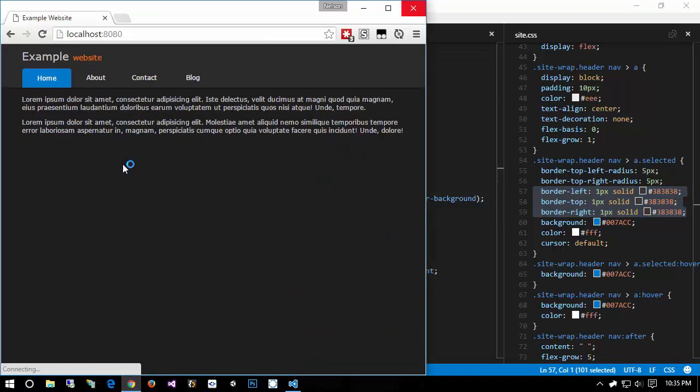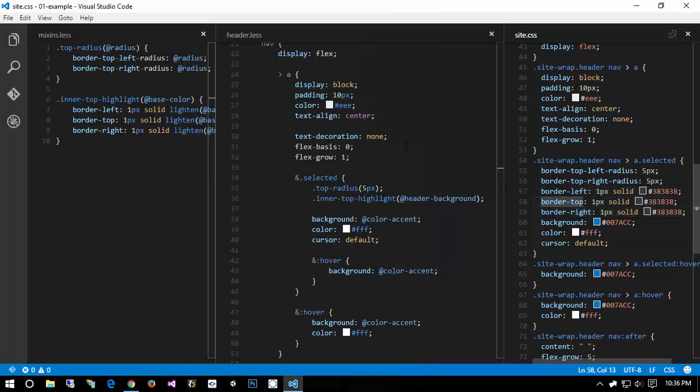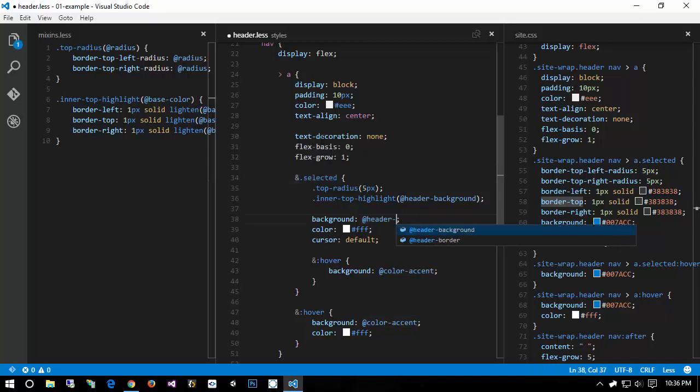Jumping back here, I'm going to refresh, and we didn't quite get the effect we were looking for because on the navigation, what I wanted to do here actually was for my selected element, I wanted to give it the background not of color accent but of header border, and I wanted to also do that on our hover. Because with that color accent, it's not going to show off our highlights very well. But now that we'll darken the color a little bit, let's go ahead and recompile that. Sorry, I just used the wrong variable.